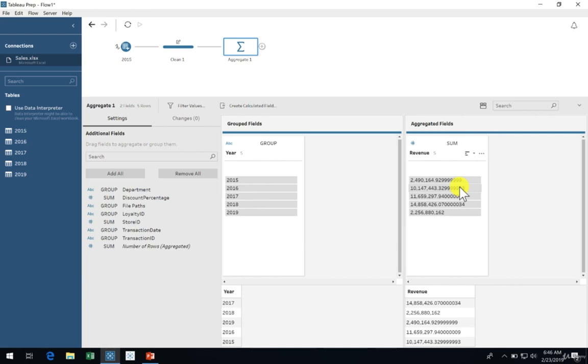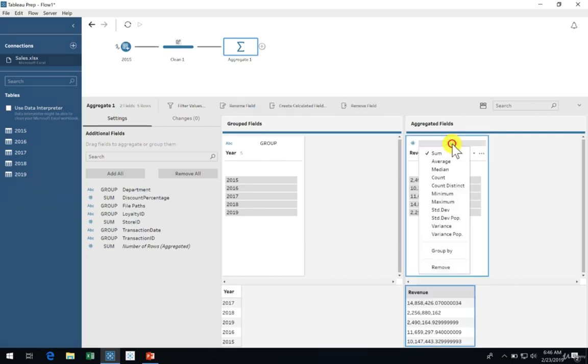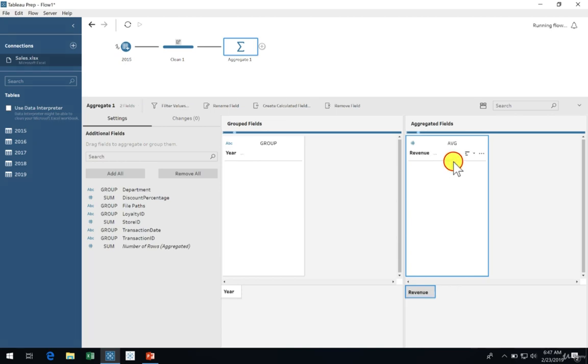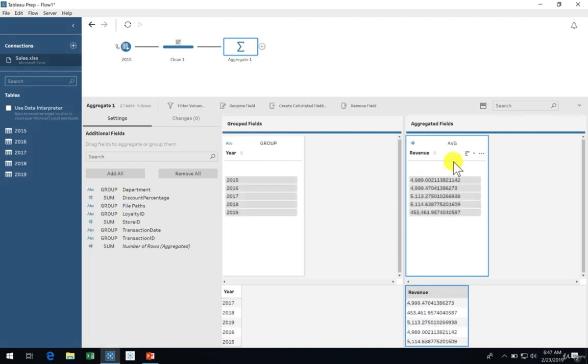To change the aggregation to something else than just the default sum, just click the sum to see a drop-down of the available aggregation options. Just pick another option to instantly change the aggregation, for example, to average. And now we see the average revenue by year in just 5 rows of data instead of the 13,000 rows we had at the start.